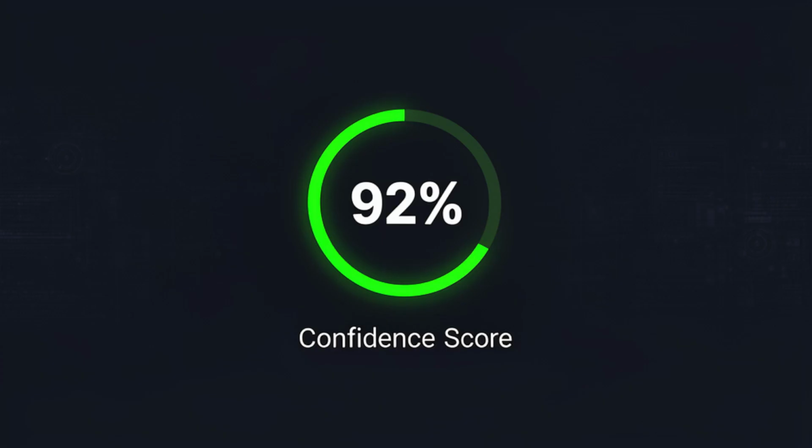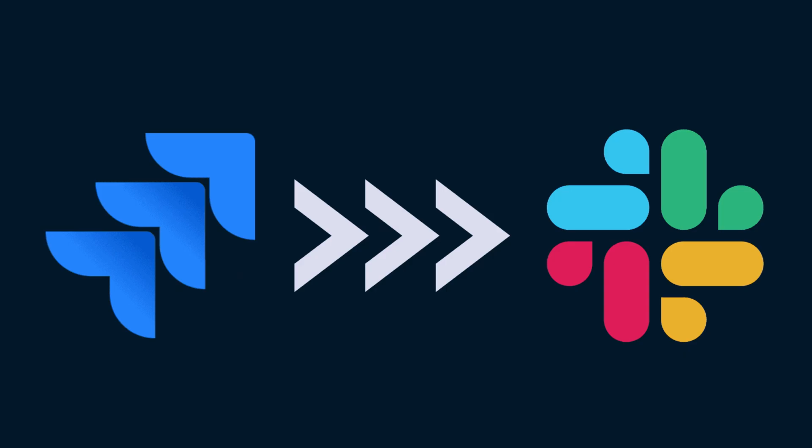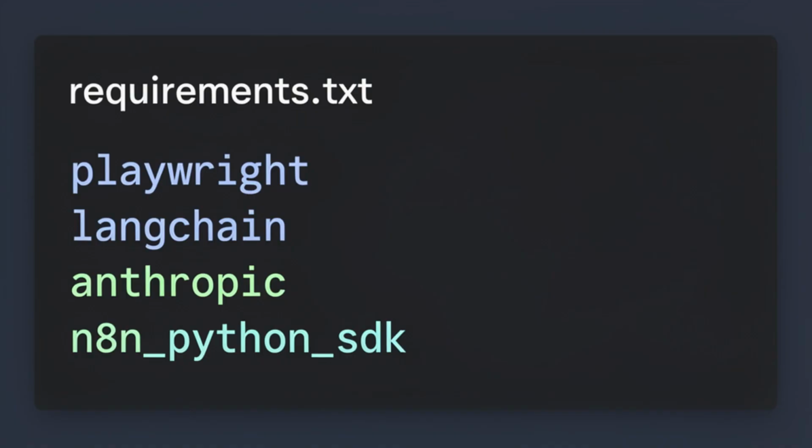Finally, Agent 4, the reporter, takes the output, creates a Jira ticket with a suggested fix, and posts a brief to Slack. The stack is straightforward. n8n for orchestration, LangChain for the agent chains, and Claude Sonnet as the backbone. Here's the requirements file. Nothing exotic, just Playwright, LangChain, Anthropic, and the SDKs.